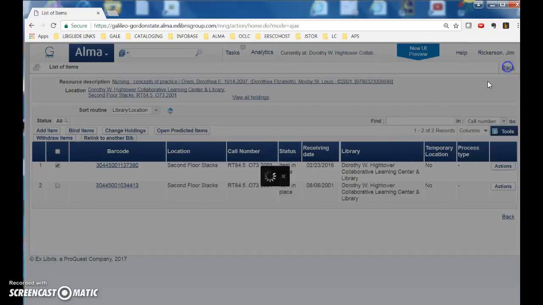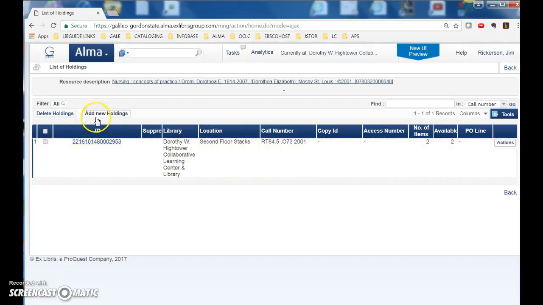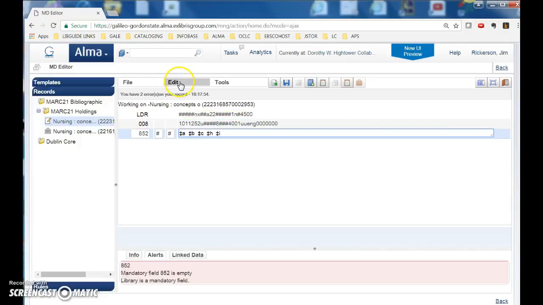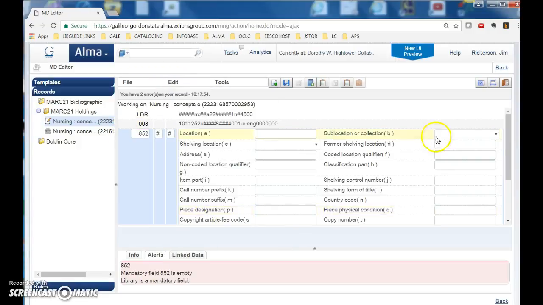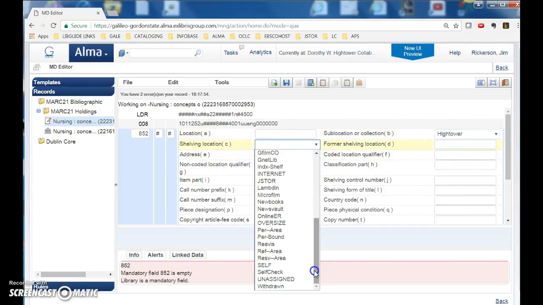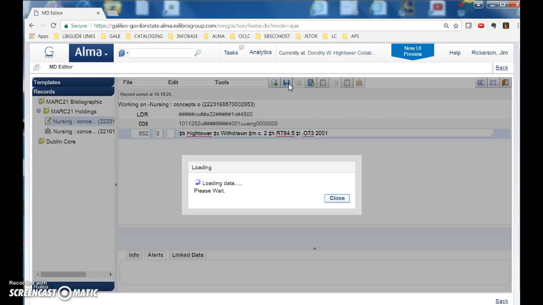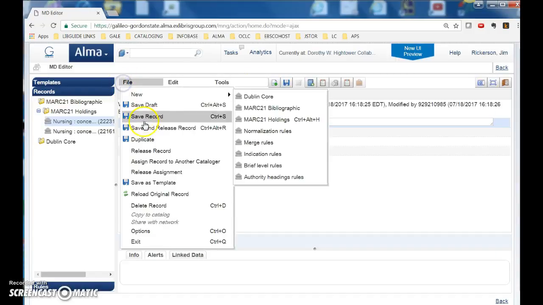Alright, so going back to the list of holdings, what we're going to do is add a new holdings, and we're going to do edit, open form editor, and this one is in Hightower, so I'm going to select Hightower and withdrawn, and I'm going to go ahead and add the copy 2 on there and save it and do file, save and release.